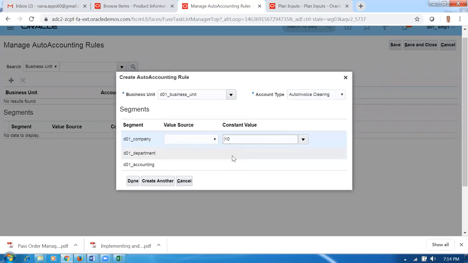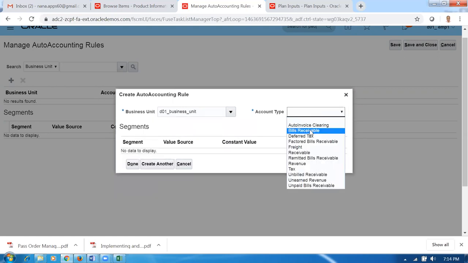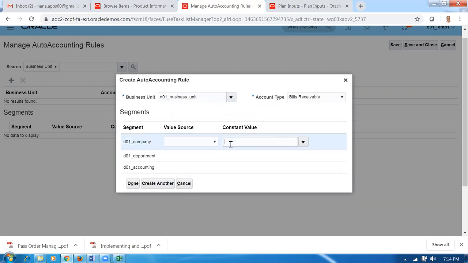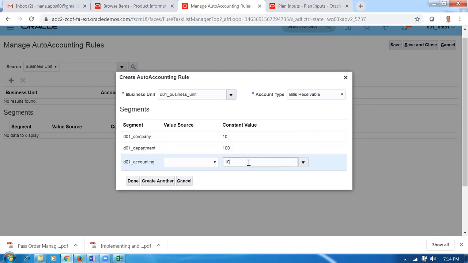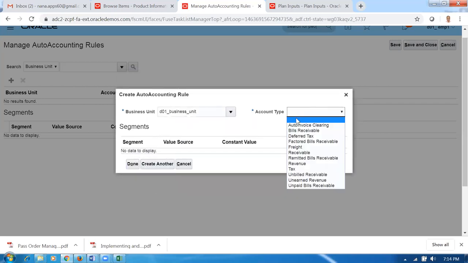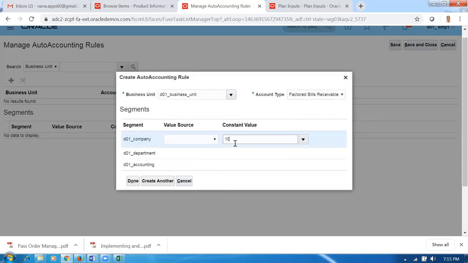Click on 10. 100. Oh, it's 1000. So, first is what? Auto invoice clearing and click on create another. Bills receivables. 10. 100. So bills receivables. Factored bills receivables. 10. Click on enter.